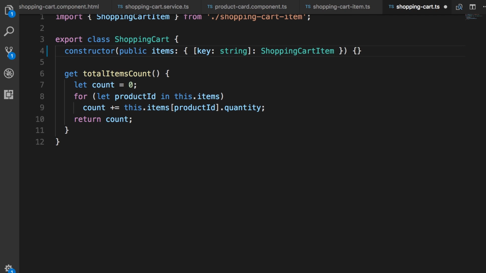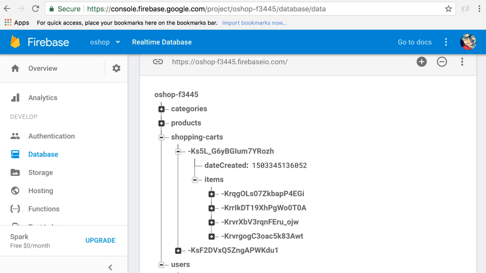Now I don't want to change this type. I want to keep this the way it is, because I had a reason for defining these items with this structure. We don't have an array here because I want to be able to quickly find a product in this shopping cart without iterating over this array.